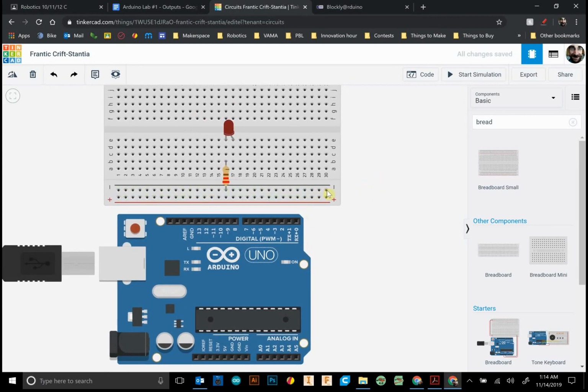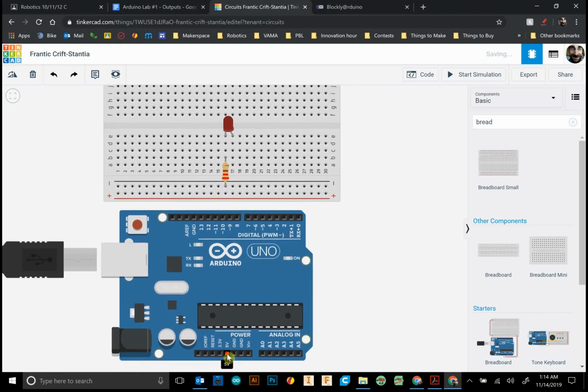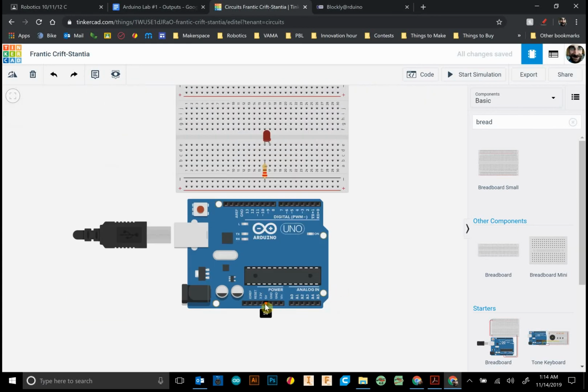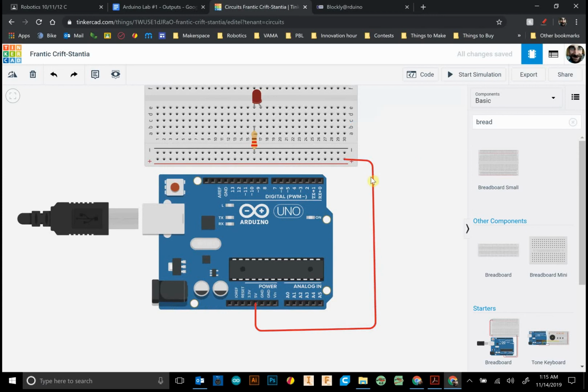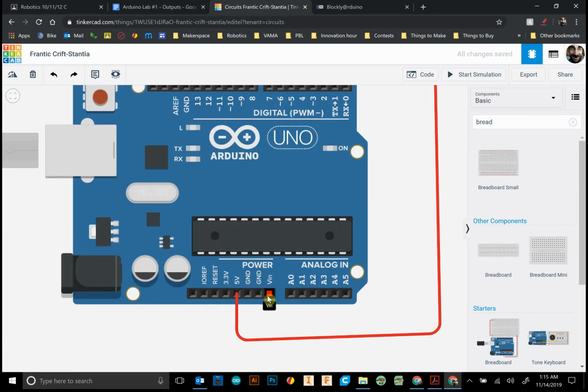Next, I need to hook up my breadboard to power and ground. It's always good to start off doing that. We see on the Arduino on the bottom here, we have 3.3V, V stands for volts, and 5V. So we want to hook up the 5 volts up to the positive, and I'm going to color that red for positive. And again, you can change the color just by clicking on the wire and changing the color right there.